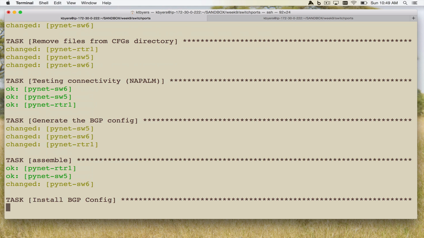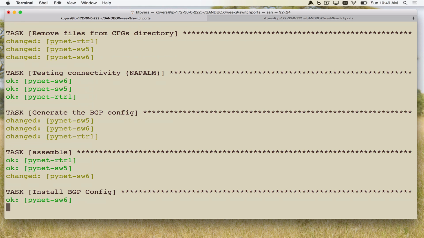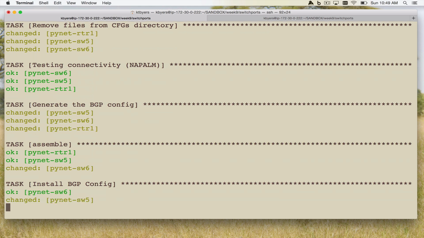So we want at the end of this to have a BGP peer up between PyNet switch 6 and PyNet router 1, and also a BGP peer between PyNet switch 5 and PyNet router 1. And we also have a couple of prefixes that we're announcing. So we have two prefixes we're announcing from PyNet router 1, and one prefix we're announcing from PyNet switch 5 and PyNet switch 6.